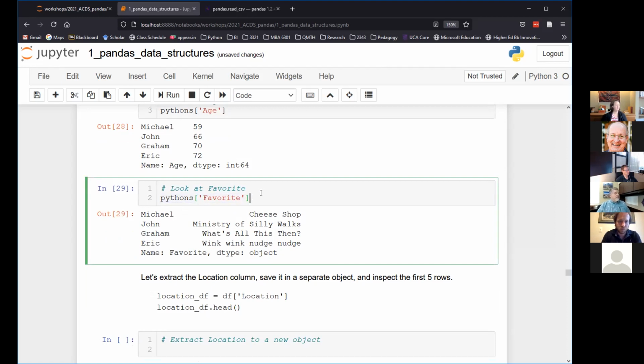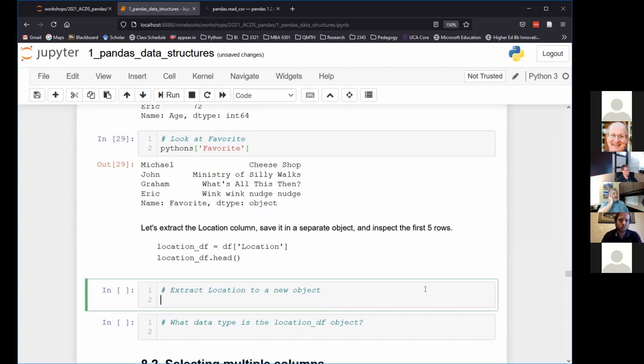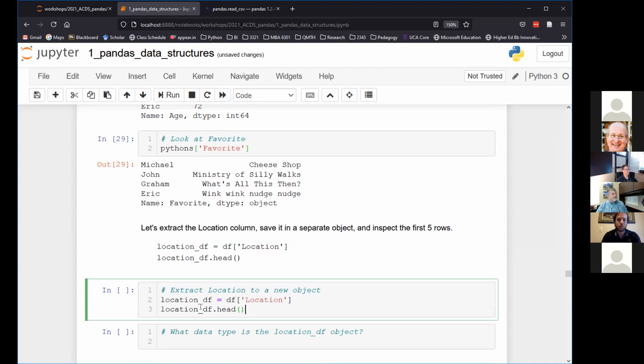So before, we just extracted, like here, we just extracted the favorite column, but we didn't do anything. We just displayed it by writing that there. But maybe we want to save it in a separate object. So let's extract the location column, save it in a separate object, and inspect the first 5 rows. That's actually the code that you do that. I'm gonna copy that.